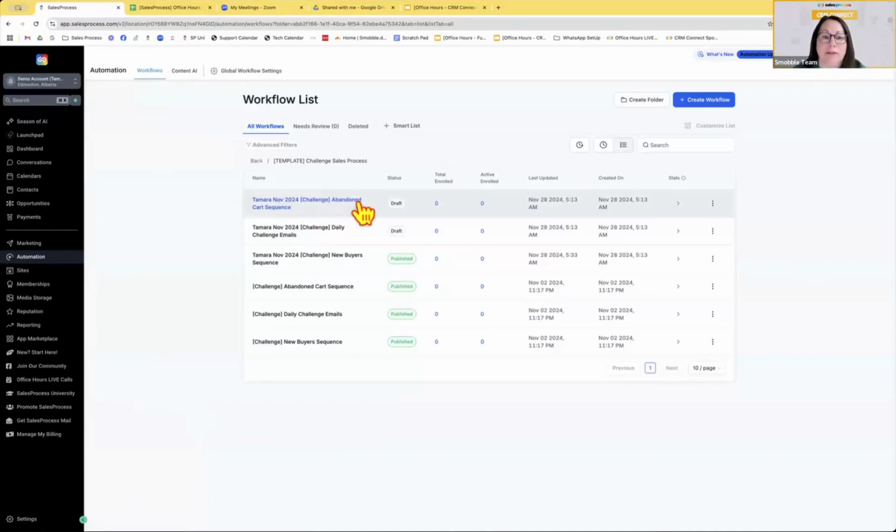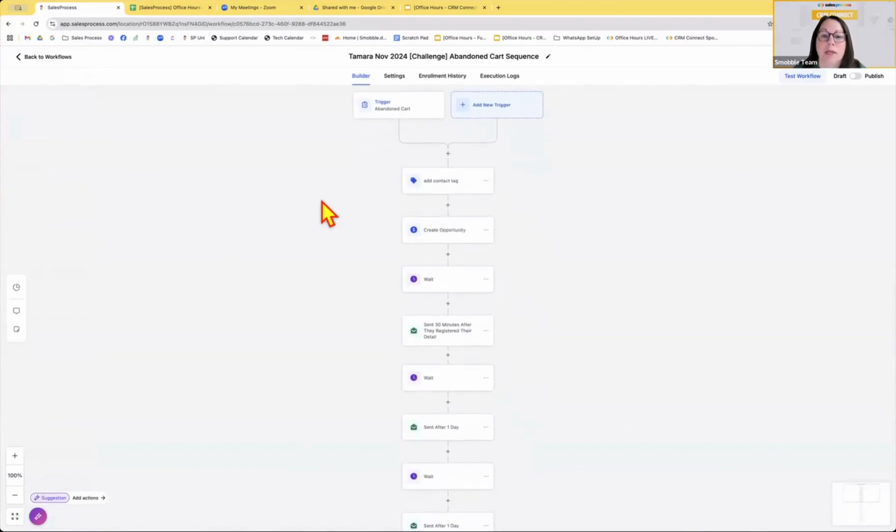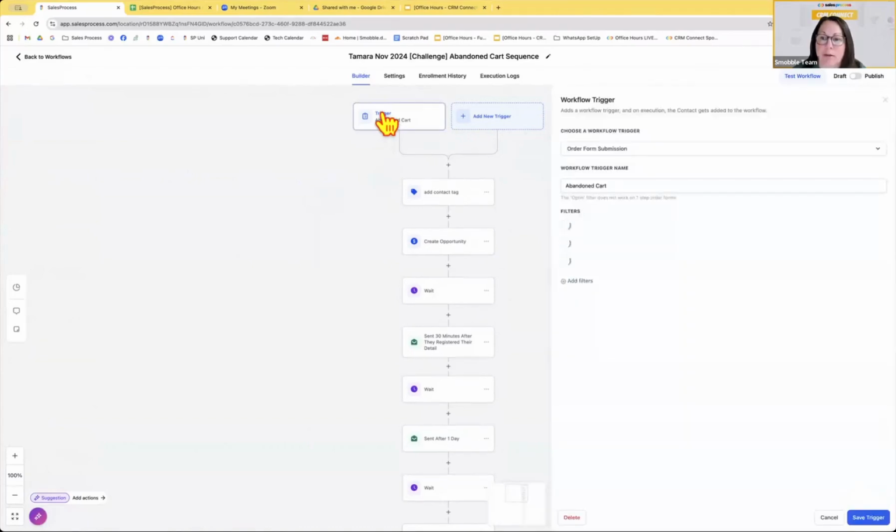So here we have the abandoned cart sequence. We're going to open that and take a look at what that looks like. So what triggers the abandoned cart sequence? If we open up the trigger, you're going to see that it looks very similar to the purchase one, but we have one vital change, and that is going to be the submission type.